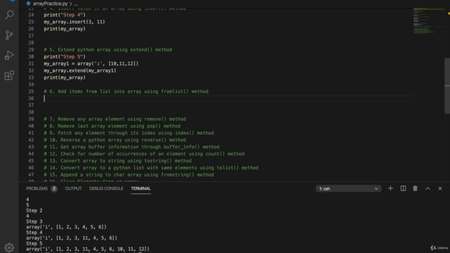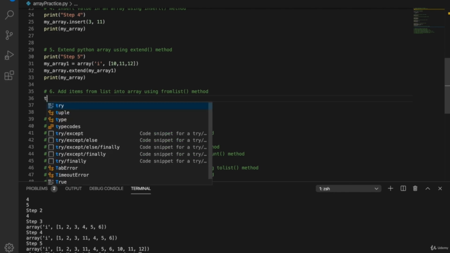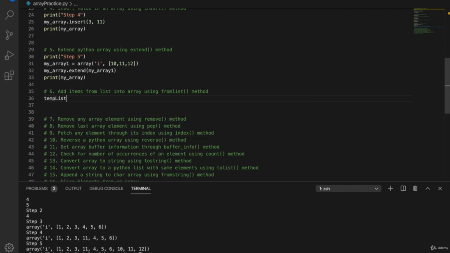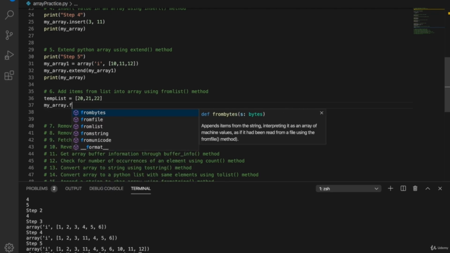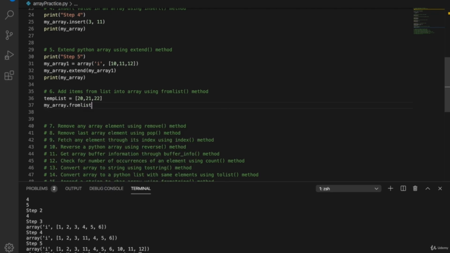So for simplicity, let's create one simple list over here. The creation of a list is like this. Let me just put temp list equals, you just need to provide elements. I'll put here 20, 21, 22. So then if you want to add this list to this array, we just need to put my array dot from list, and as a parameter we just need to provide this list over here.